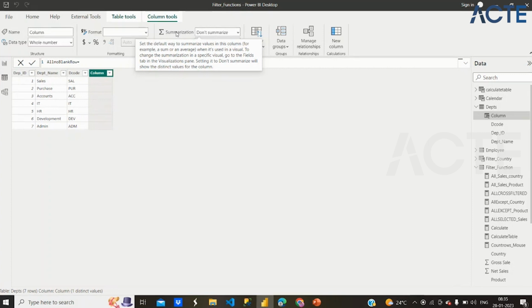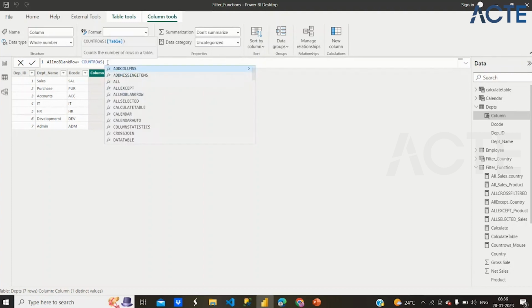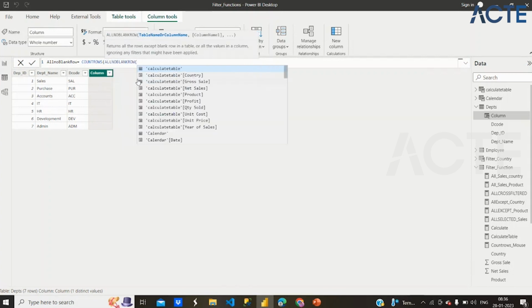So we cannot directly write the all no blank row, so that's why it is giving us this error. Instead we can use the function that is count rows. Not only count rows, you can use any other things, but here I'm using the function to count. Why count rows? Because I will check whether there is any blank value in the parent table or not. Count rows will count the cells and check whether there are blank values or not. In this I'll provide the blank row and then the table name.